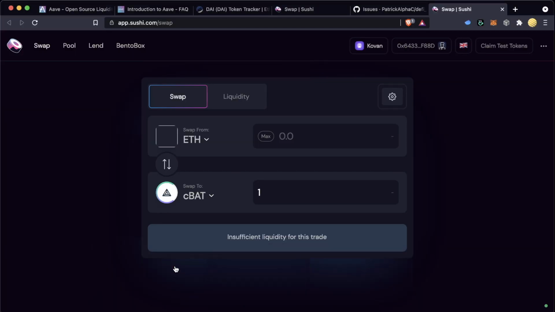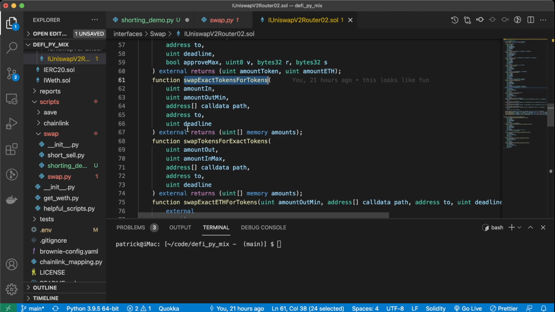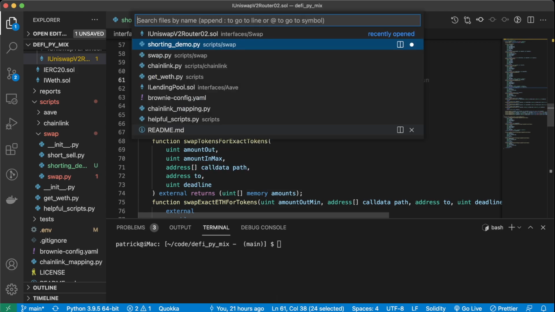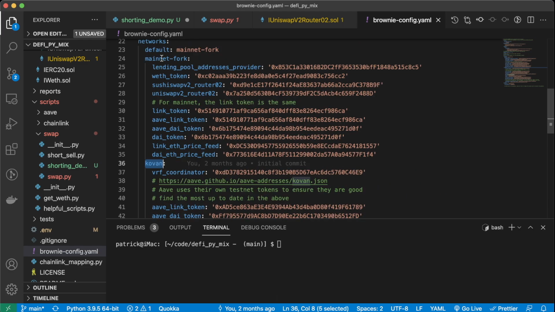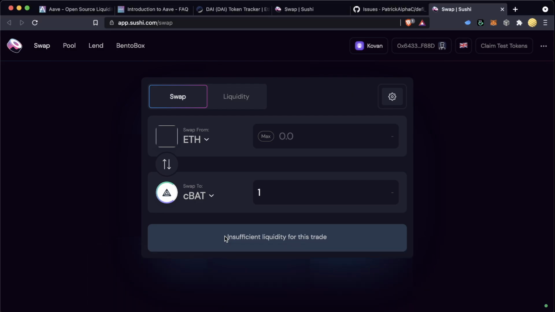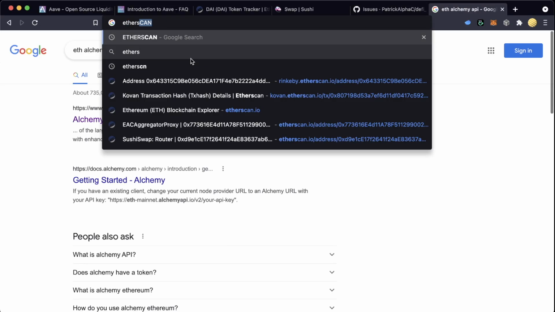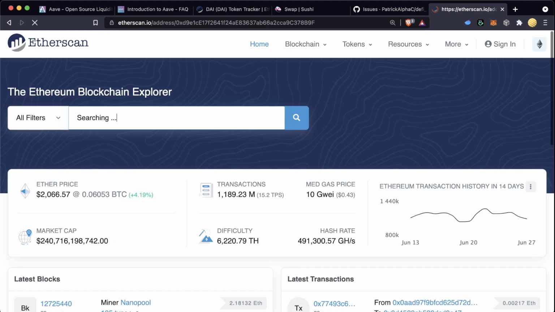And if we can even look in our config here, in our Brownie config, I already have a couple of these addresses in here in this mainnet fork. I have the SushiSwap router and the Uniswap router, right? Like if I take this, I go to Etherscan, pop it in the search bar, right?